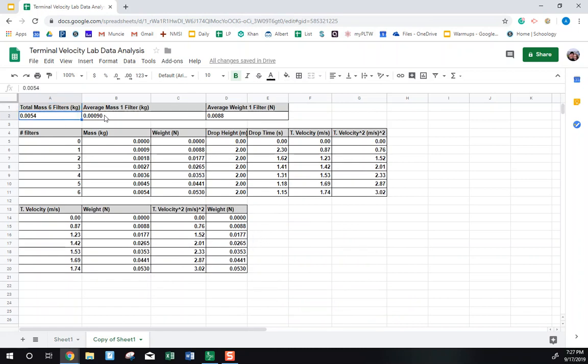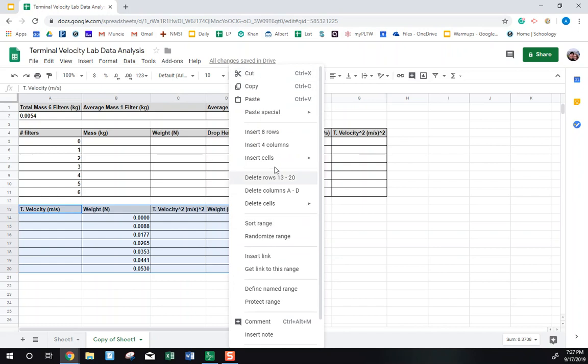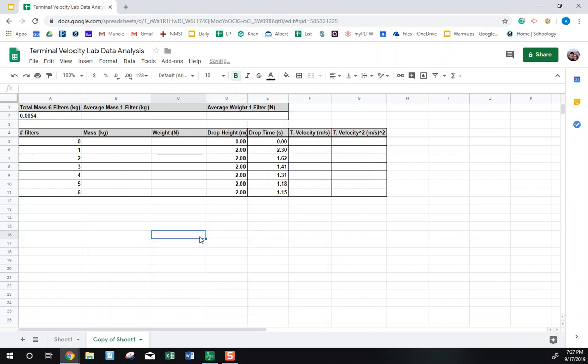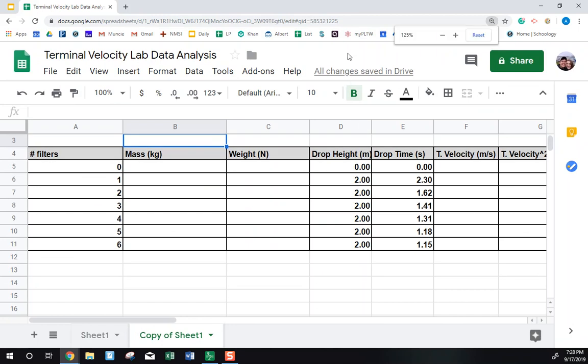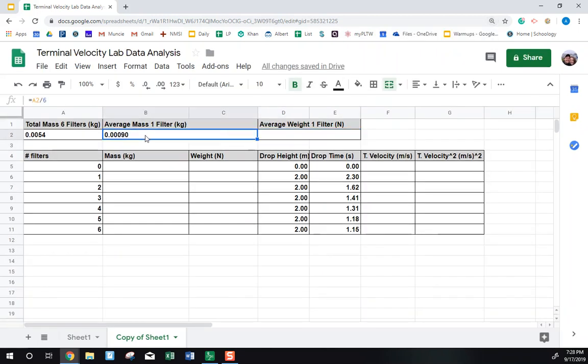Mass of your filters. I'm going to make this do all the calculations for me. So your raw data is 6 filters. Let's see if I can do everything just from this table. The mass of 6 filters for me is 5.4 grams, so the mass of 1 filter would be this number divided by 6. Let me zoom in a little bit so you can see this better. Okay, so now I've got the mass of 1 filter.